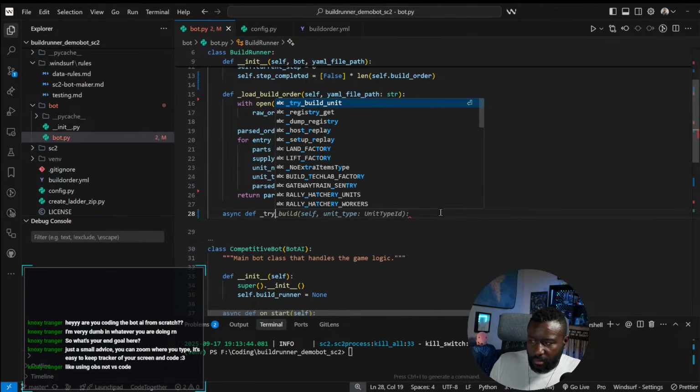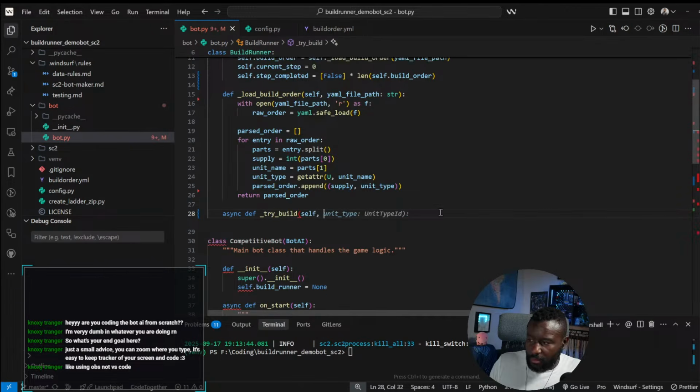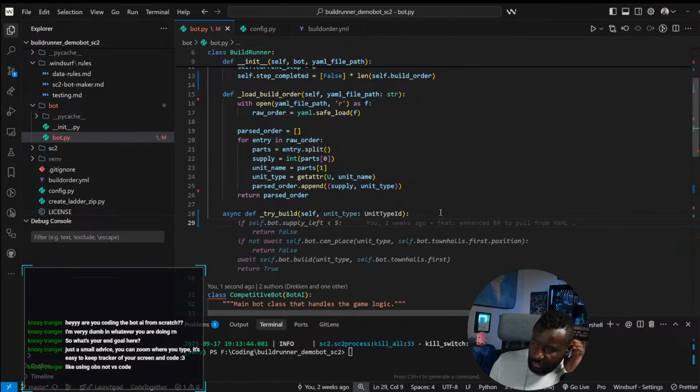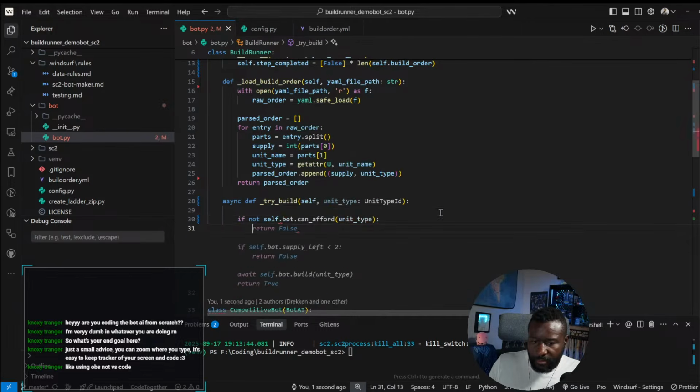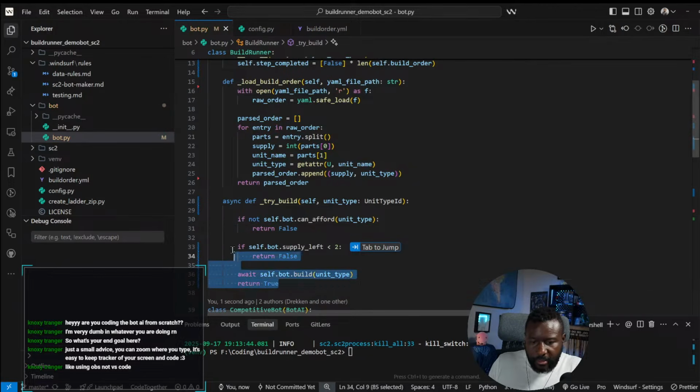Yeah, we can check the type, and then we'll just kind of take it and go, if it can't afford it, you want to kind of exit. Just jumping the gun.